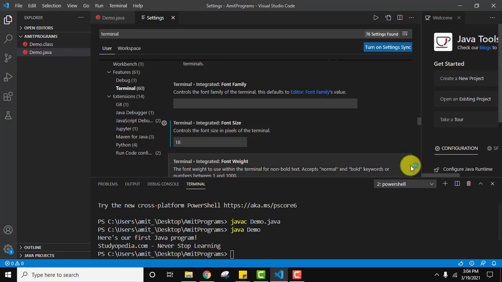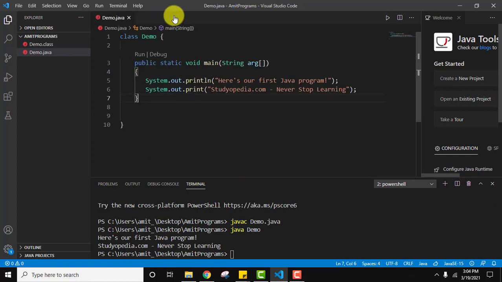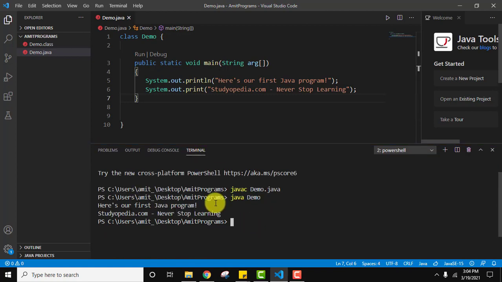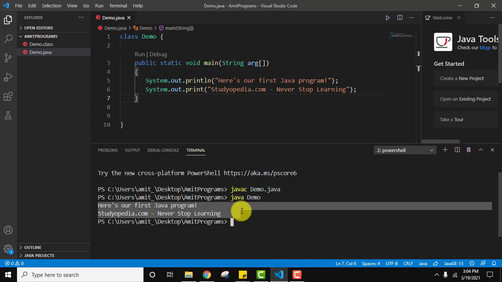Here you can see. Now if I click on the cross, you can see now the terminal is easily visible. Here it is. The output is here and it is quite nicely visible because we increased the font. So guys, in this small video we saw how we can increase the font size of the terminal output window as well as the editor.